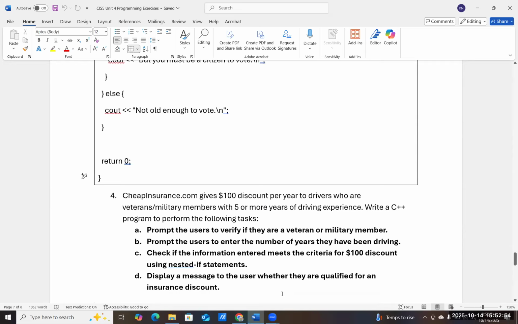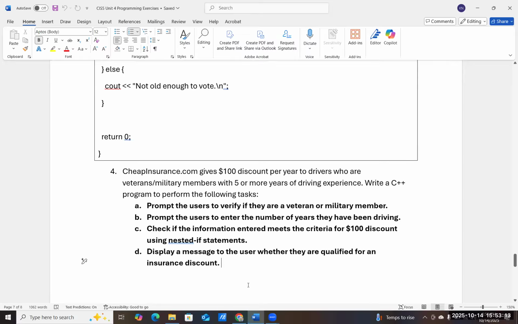Okay, let's talk about number 4. Cheapinsurance.com gives a $100 discount per year to drivers who are veterans or military members with 5 or more years of experience of driving. Write a program to perform the following tasks. Okay, so here's the outline.